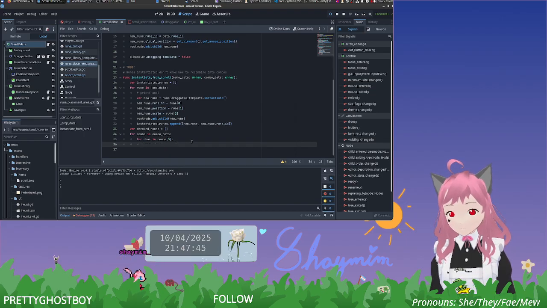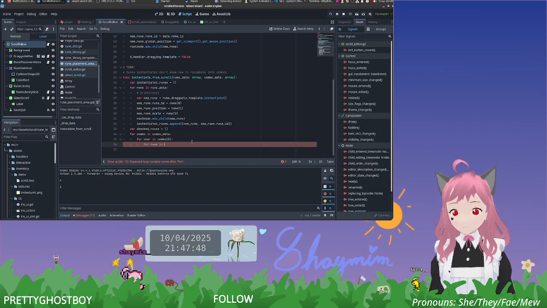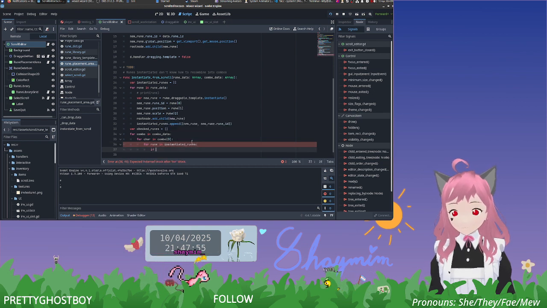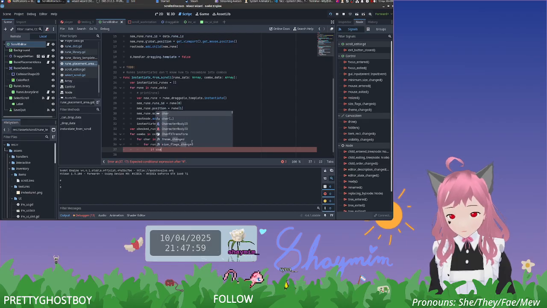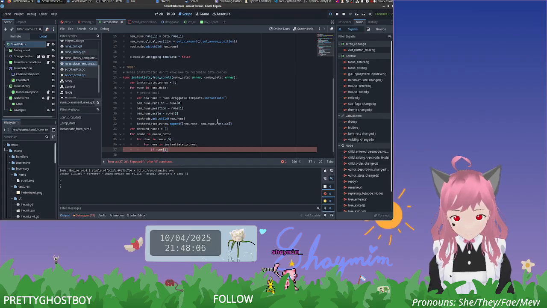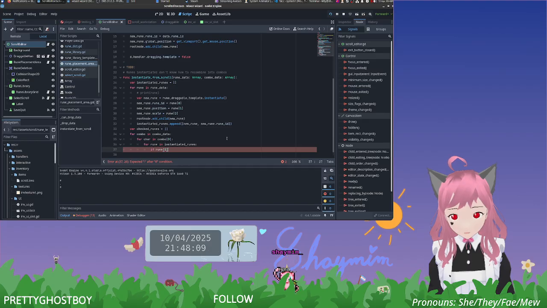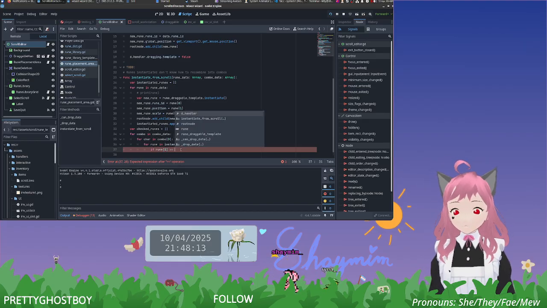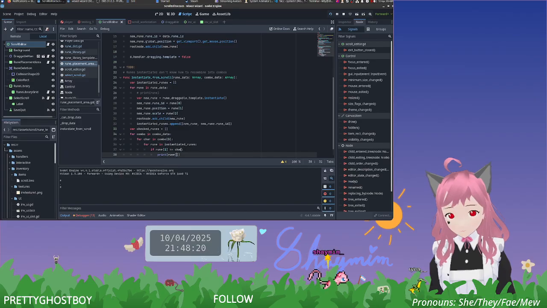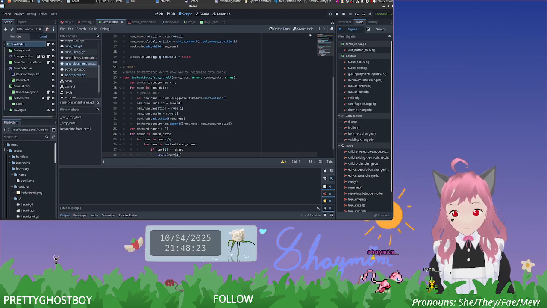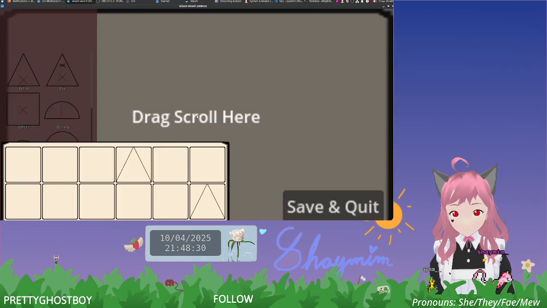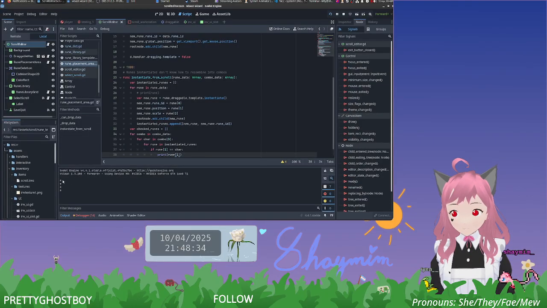So let's see. For... if rune 1, because these are in arrays, is the same thing as our print rune 1. Okie dokie. Yes.